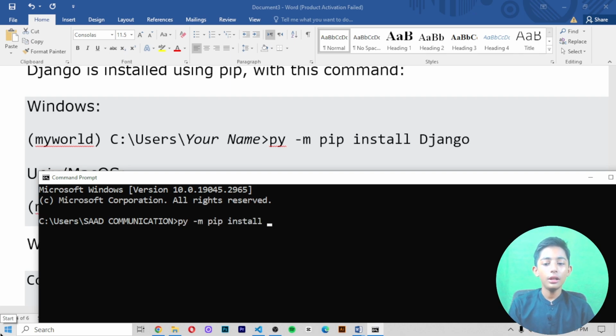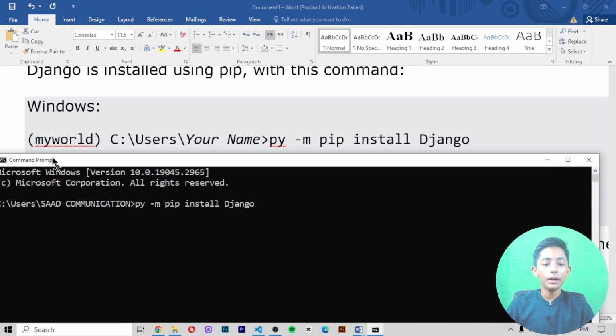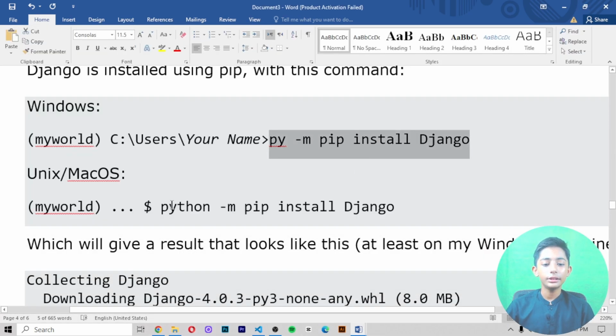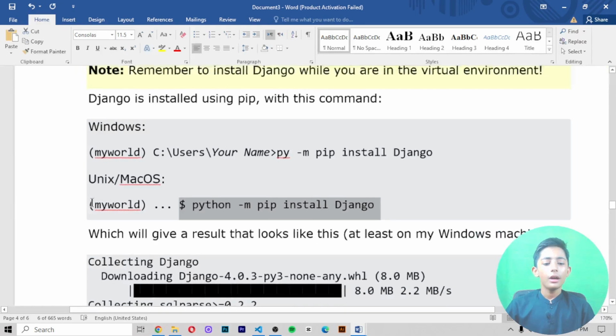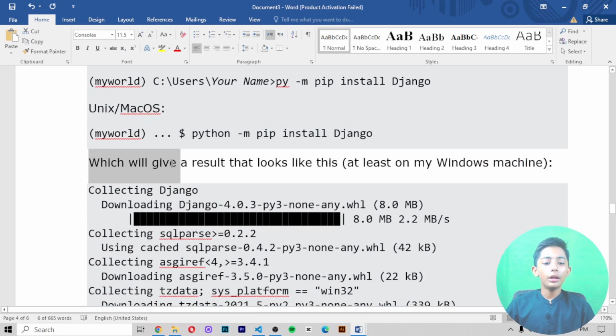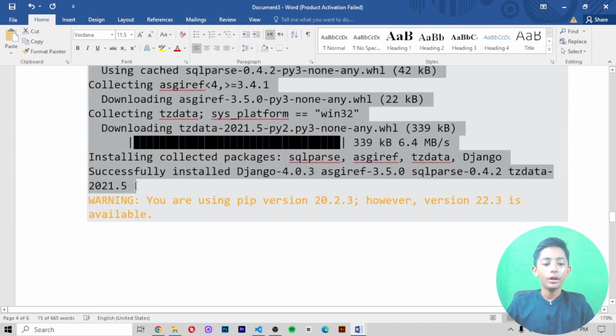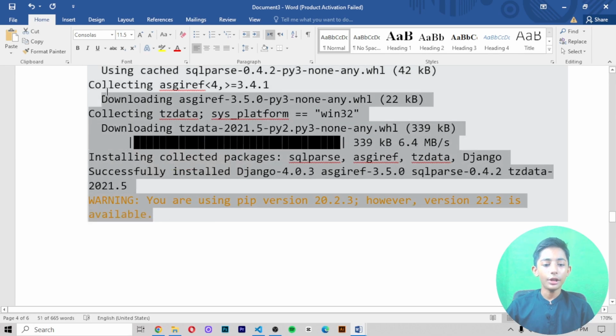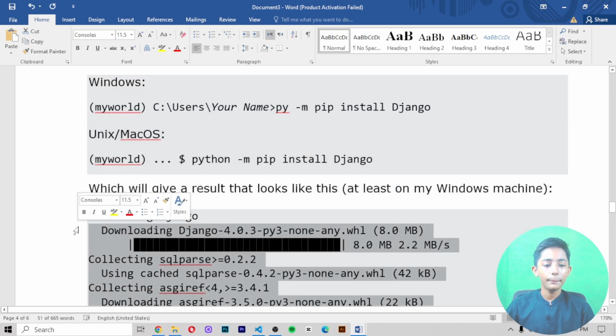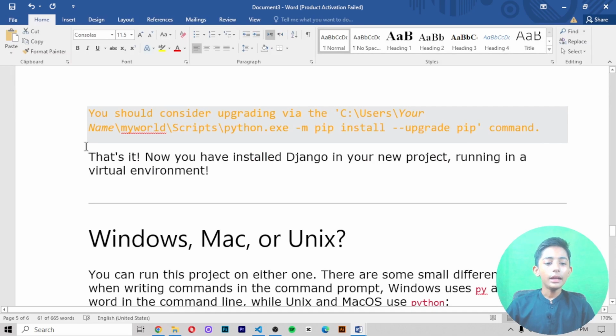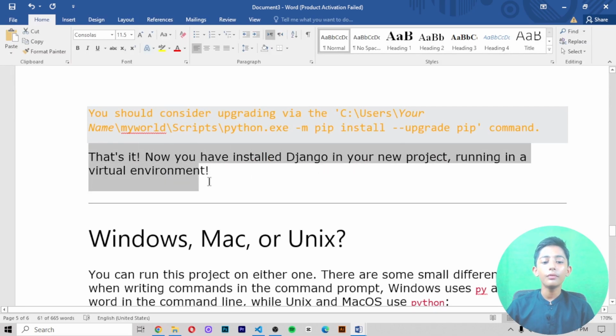pip install Django. You write this type of code in your command prompt for Windows, and for Mac and Linux it is this type of command. It will give you a result that looks like this, at least on my Windows machine. This type of output comes when your Django starts downloading. Now you have installed Django in your new project, running in the virtual environment.